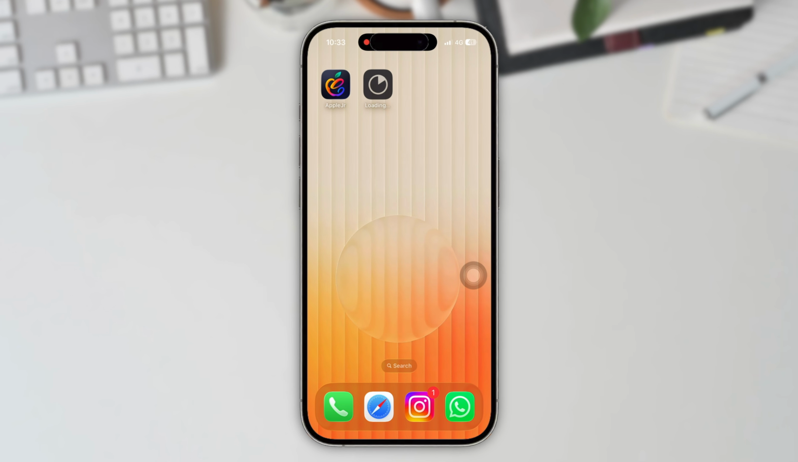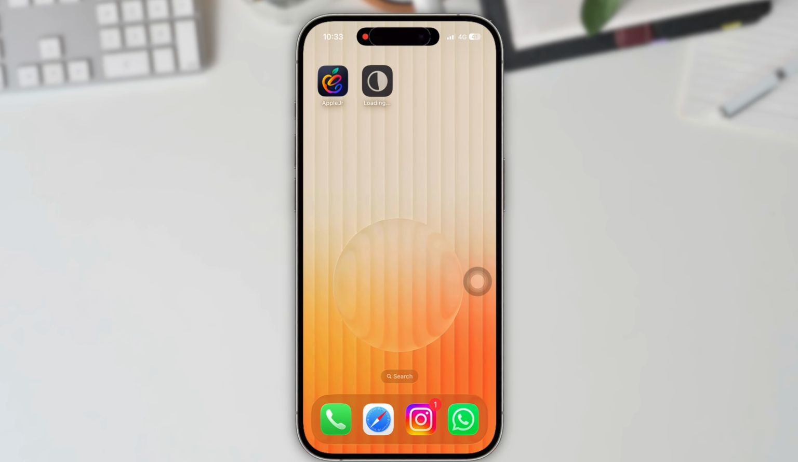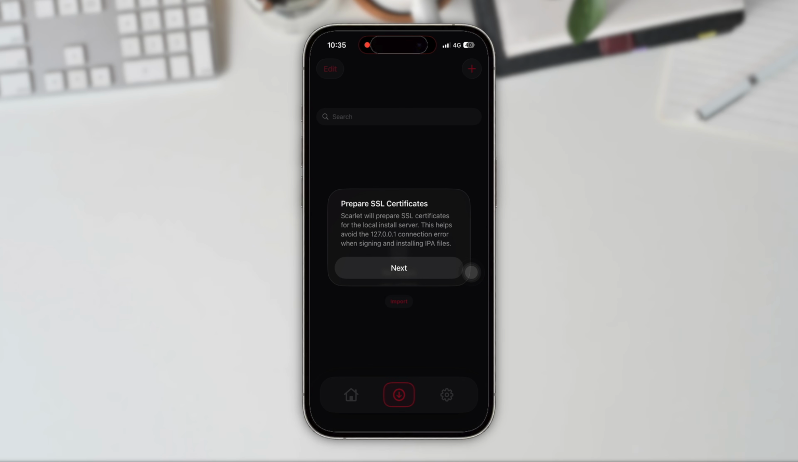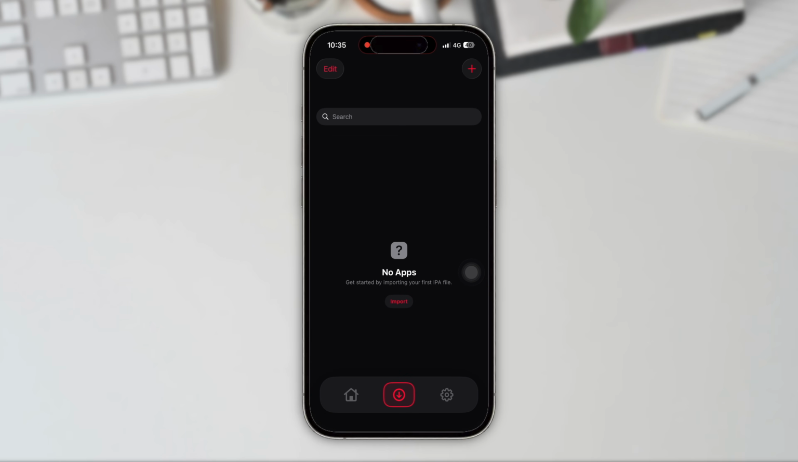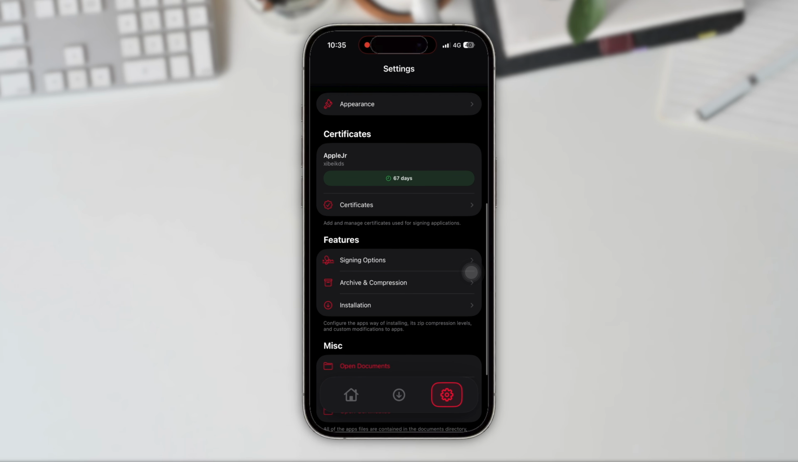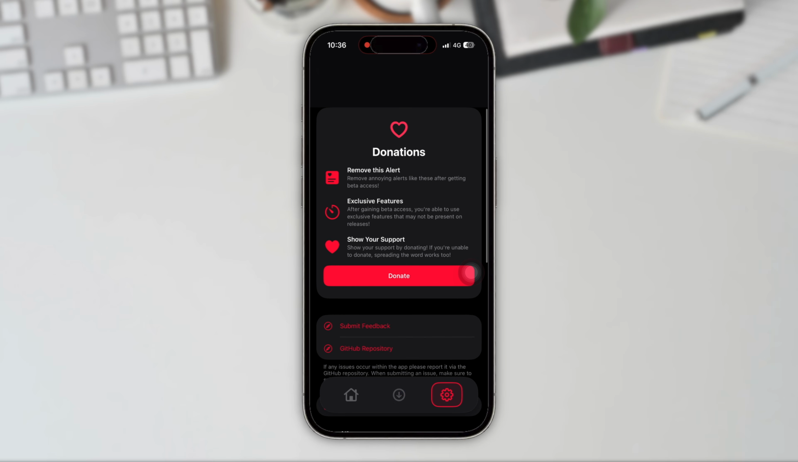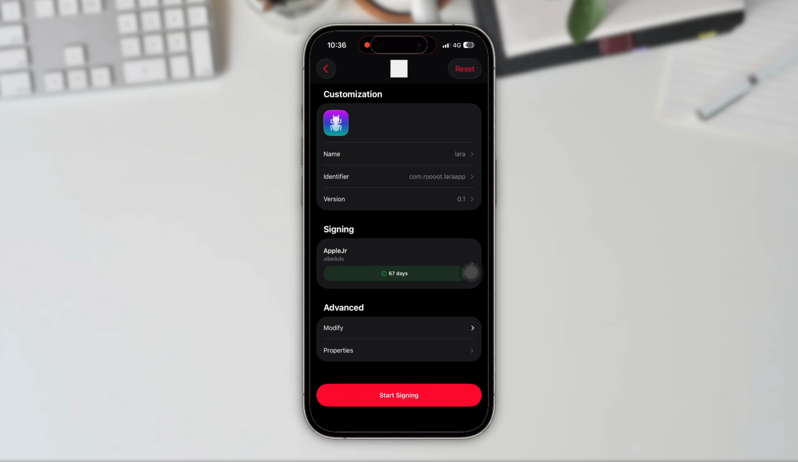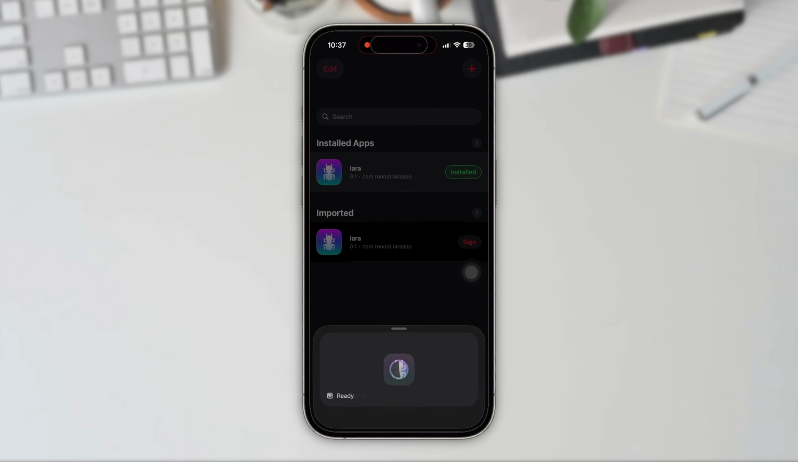A new Scarlet iOS version has just been released, and this update makes it easier to install IPA files directly on your iPhone or iPad without using a computer. In this video, I'll show you what's new in the latest Scarlet iOS release, what makes this version different from the older version, and why this update is better for installing IPA files directly on your iPhone or iPad without a computer. This method works directly from Safari, so you don't need a PC, Mac, Alt Store, or Sideloadly.